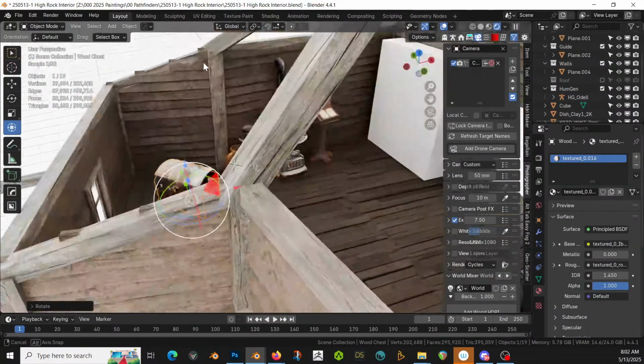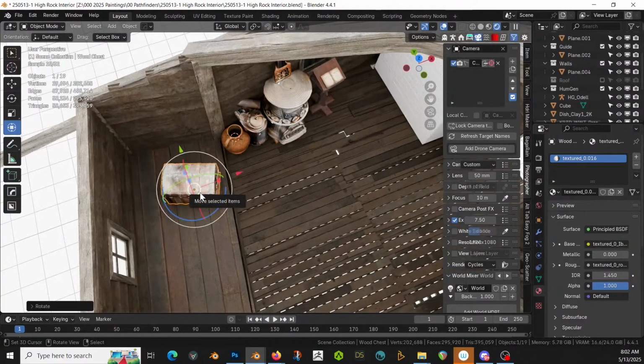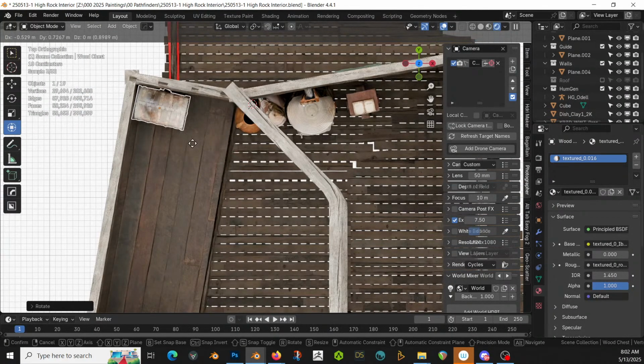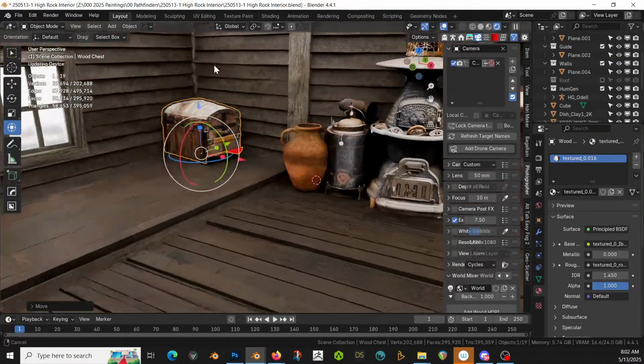Which way is the front on that one? Other way. Take that over to there. Yeah, that looks cool.